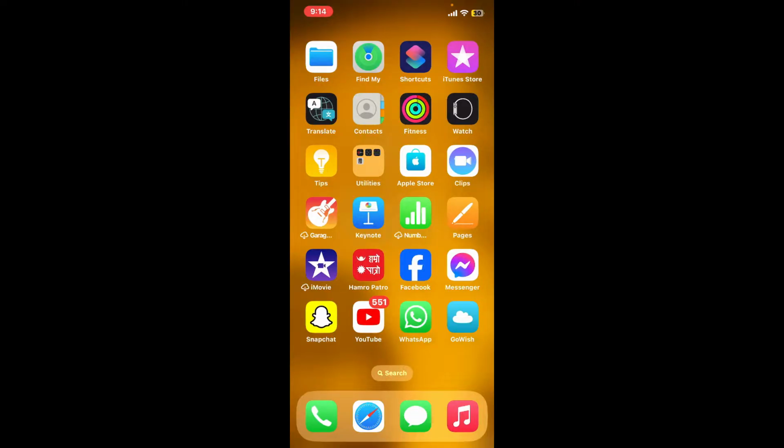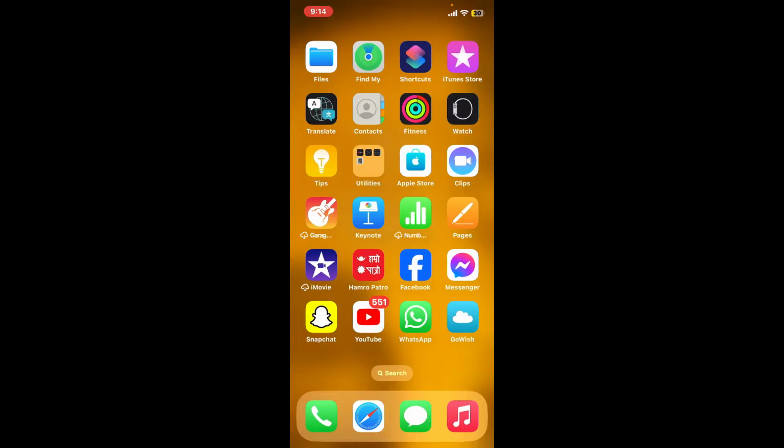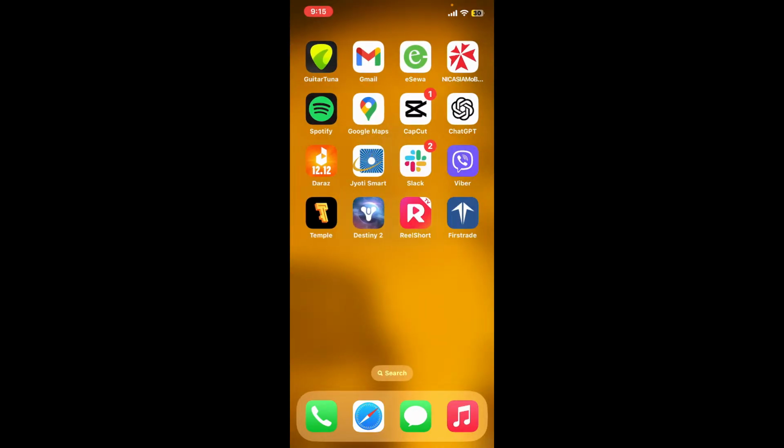In today's video, I'm going to show you how to sign up for FirstTrade account. So in order to create a new account or sign up for FirstTrade, make sure that you've downloaded the FirstTrade application on your device. Once you've done so, tap on the app icon to open it up.